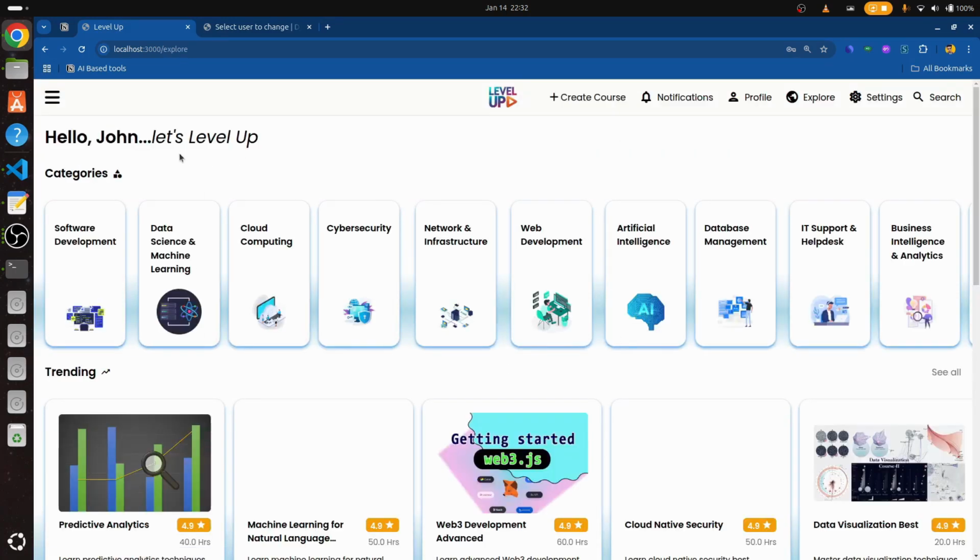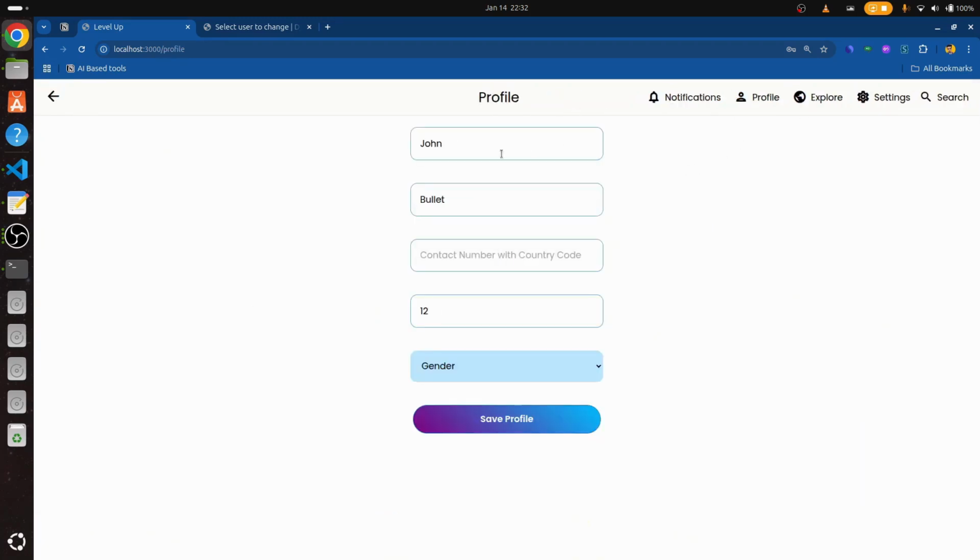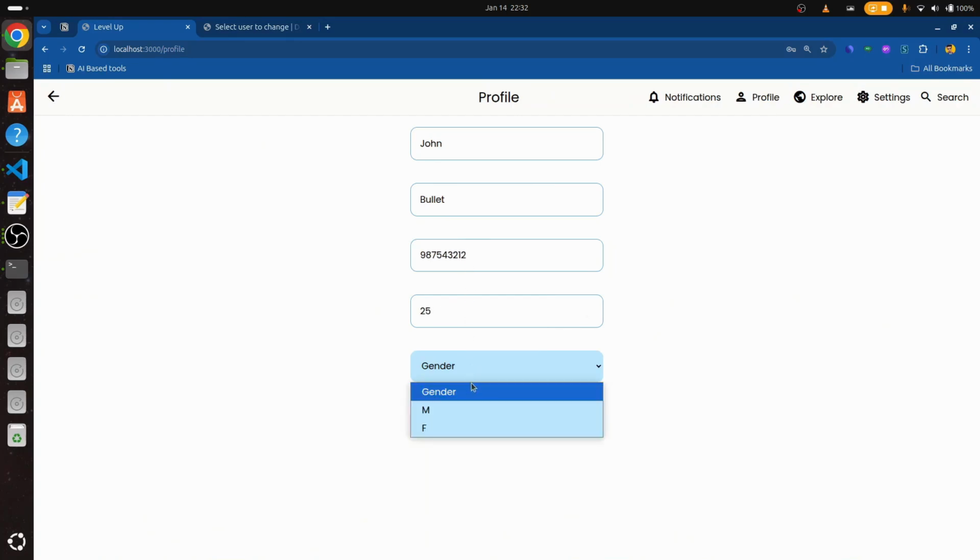This is the explore page. We can see the name. We can see these options in the header. We're going to go to profile and we can edit the profile and update it. Age, gender, and save the profile.